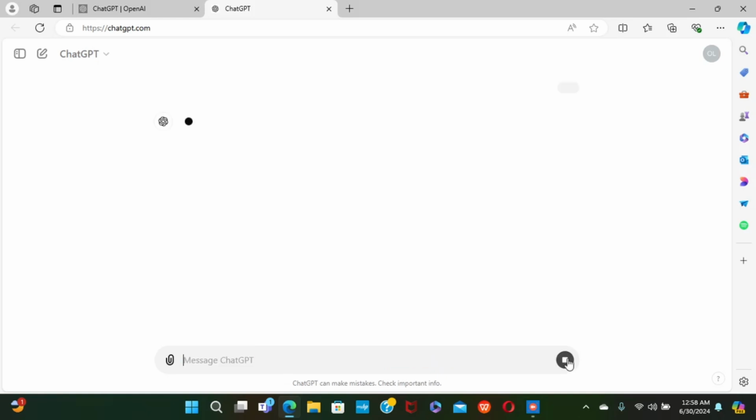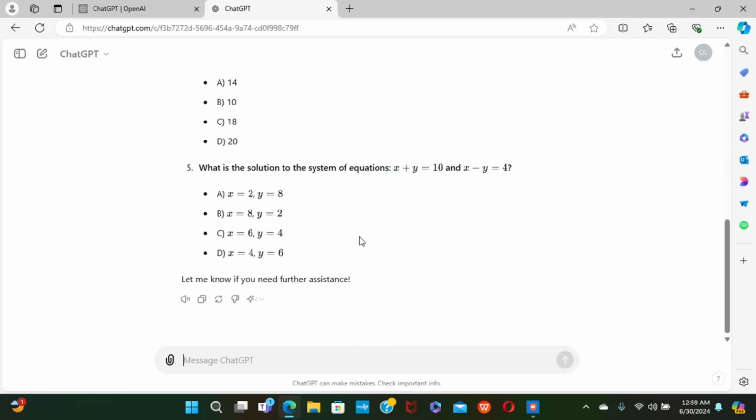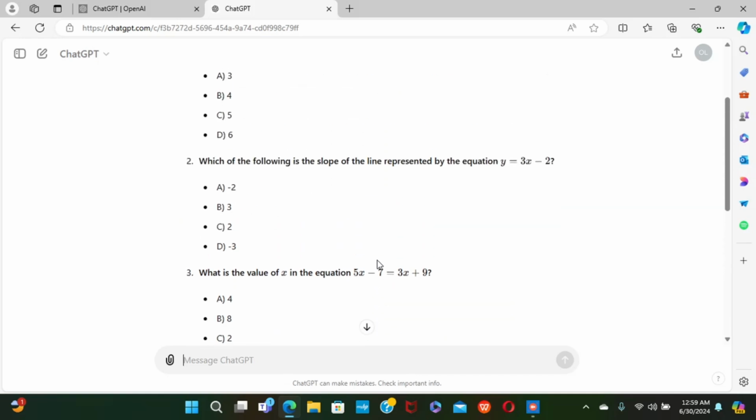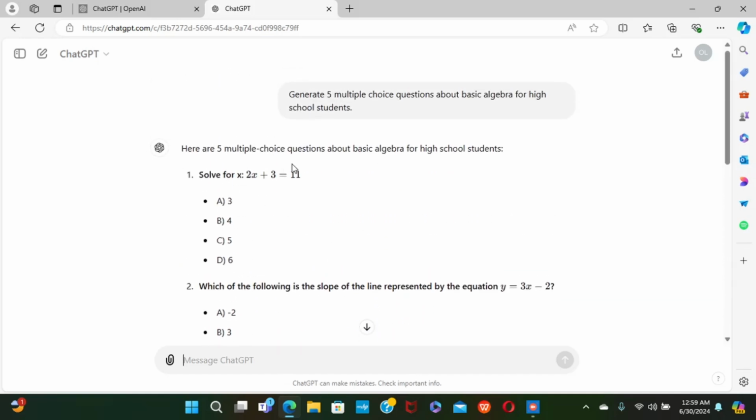Step 4, review and edit generated questions for accuracy and clarity. Step 5, organize the questions in a neat format. Show how to create a document or quiz form with the questions.